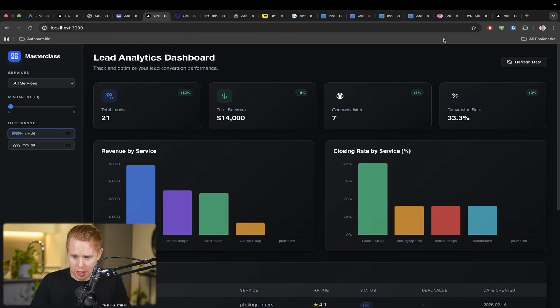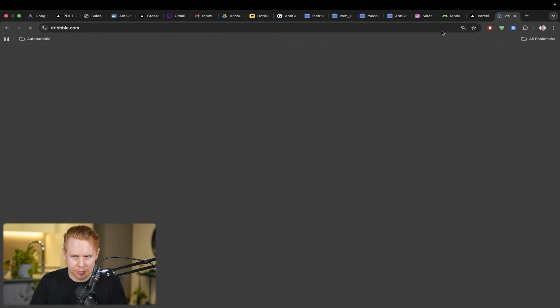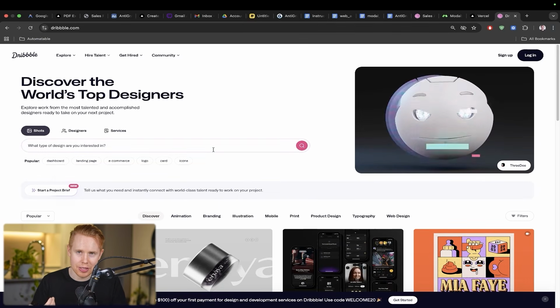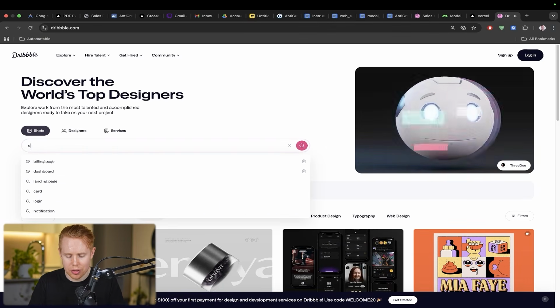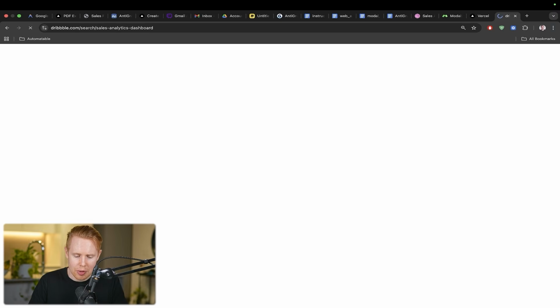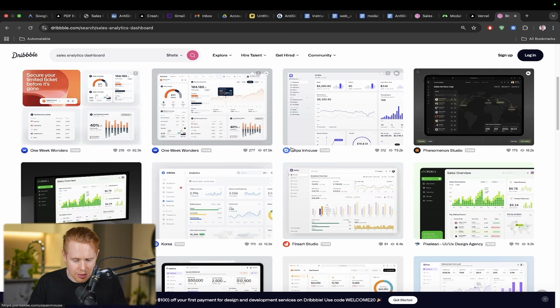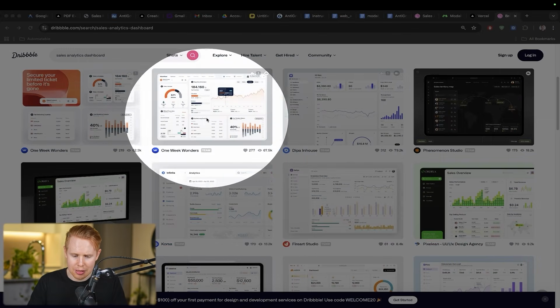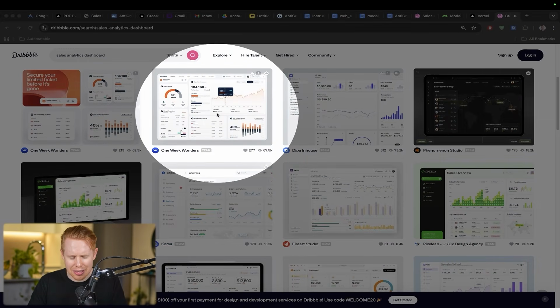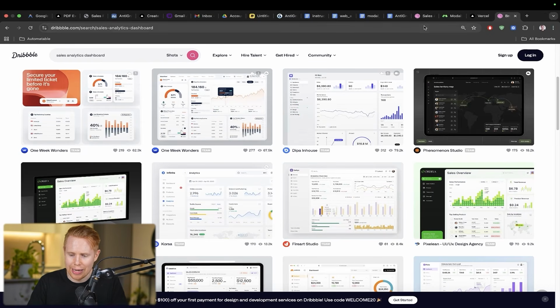But what we could do is go to a website called Dribbble. This is a graphic design website where we can find beautiful designs. So we could search sales analytics dashboard, for example, and draw inspiration from all of these other dashboards that designers have created. I'll put a major caveat here: the more complicated it is, the harder it is typically for Antigravity to build out. But for most of these, it does a fantastic job copying it.